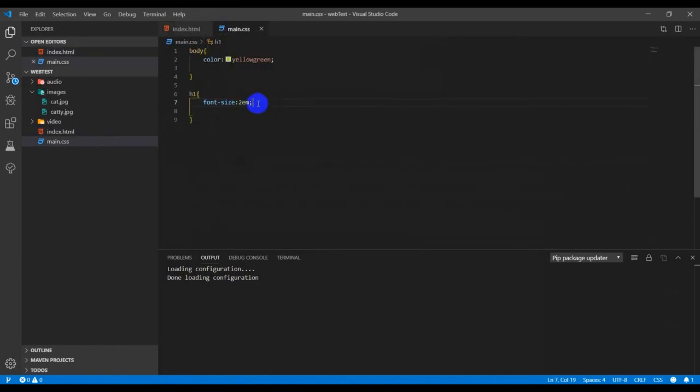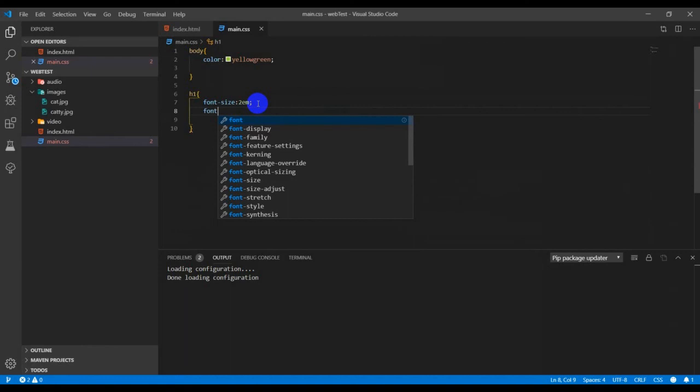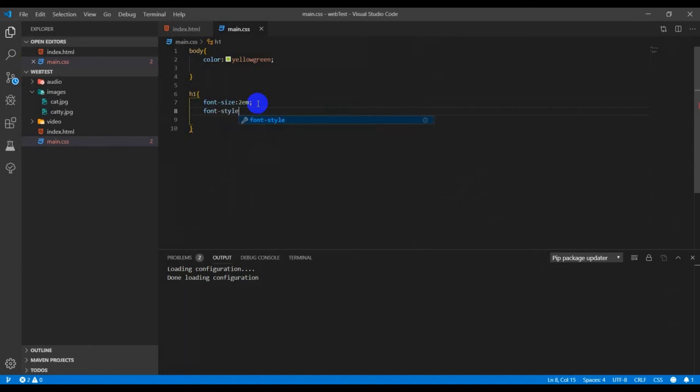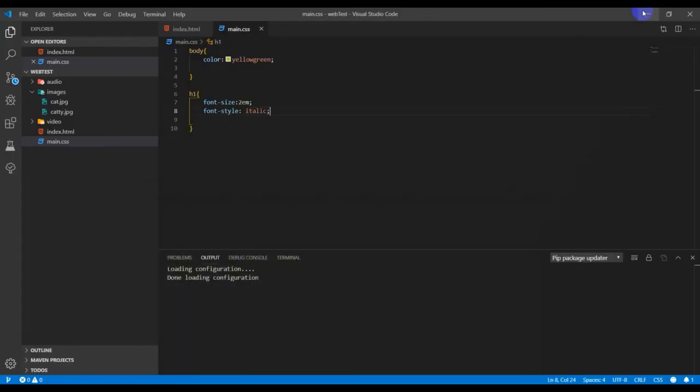Let me change the style. So font style. My font style is going to be italic. So I'll italicize them and then terminate it using the semicolon. When I go to my browser and refresh it, all my h1 tags, you just saw what happened with the change. Okay, so thank you, and see you in the next lesson.